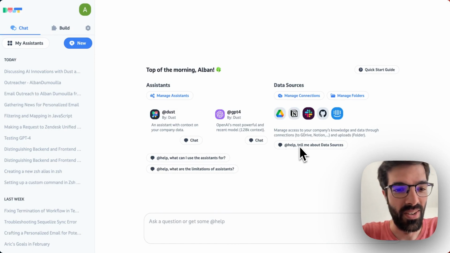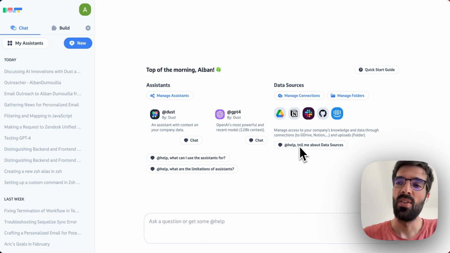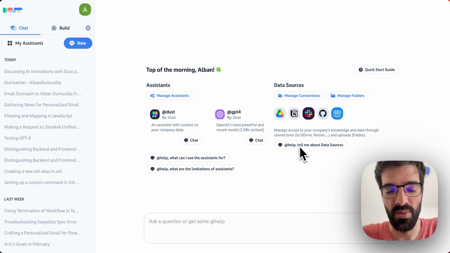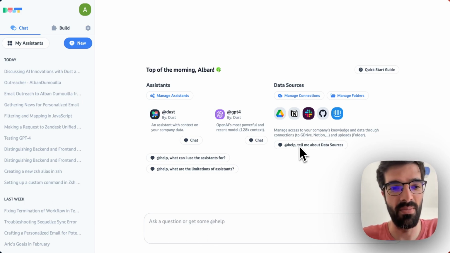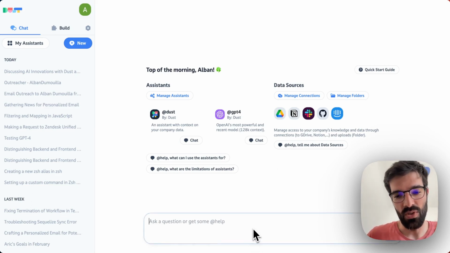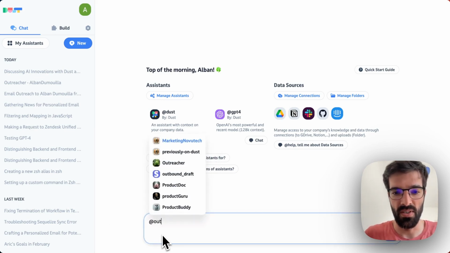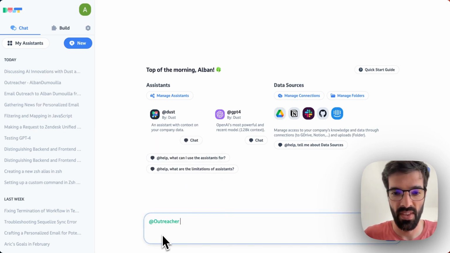And today we'll be looking at a small Dust app that allows us to create and write super personalized cold outreach emails just by taking on Google the latest news of a company and ingesting them and summarizing them in our cold emails. So just to show you a little bit how this works, we'll start with a small demo.